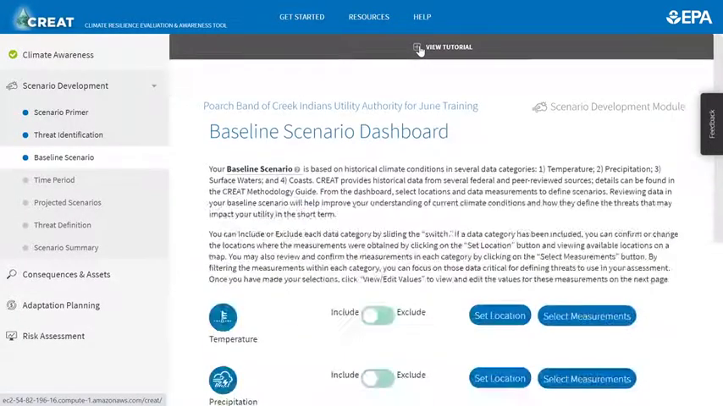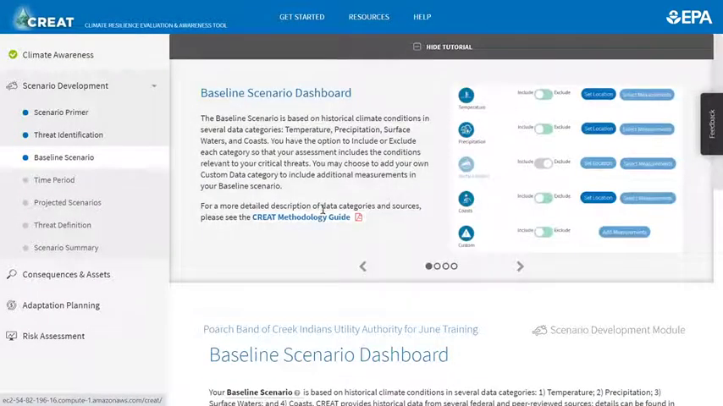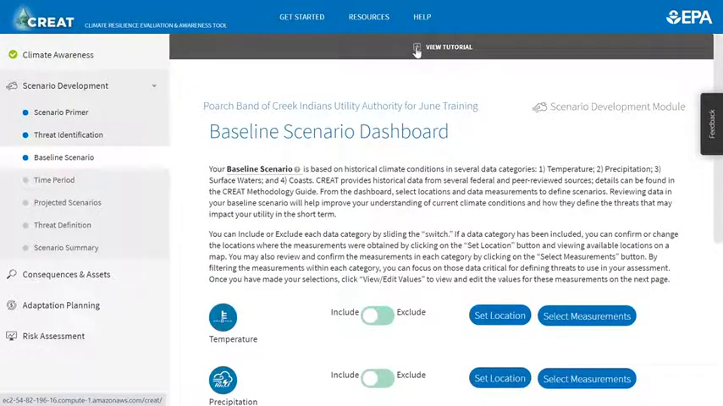There's also a reference to what's called the CREAT methodology guide, which is for those real nuts and bolts types amongst us. If you want to open the hood and understand how all this stuff works, it's a long, lengthy document with all the sources and data categories and where all this information comes from that looks so nicely formatted on the screen. We're not going to be able to get into it, but we recommend it if you want to take a look.